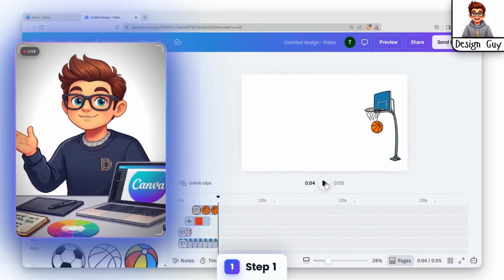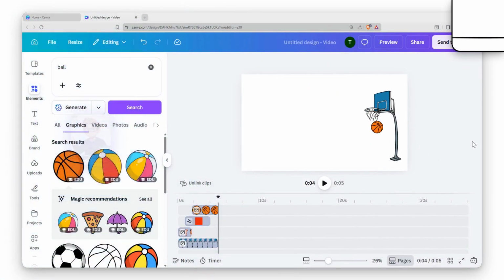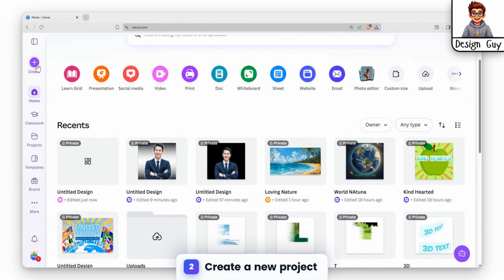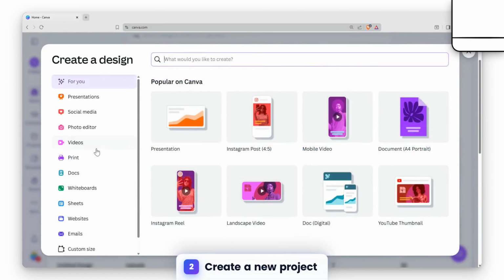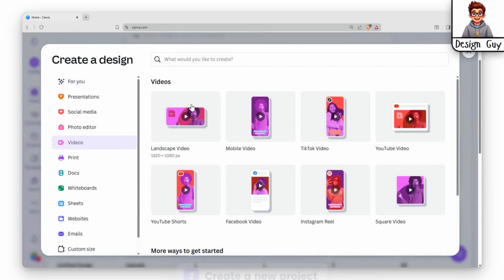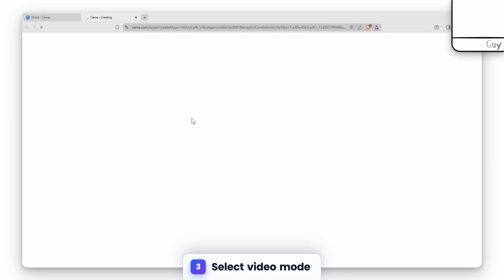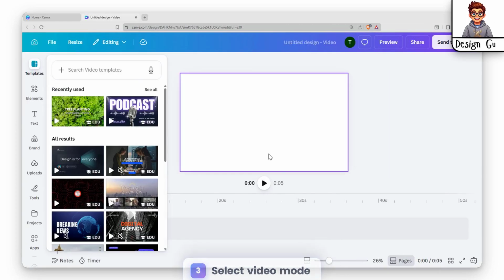Ready to learn some tricks to make your videos pop with cool animations? First, create a new project. Then, from the menu, select Videos to begin adding your video files for editing. We'll use a landscape video format to ensure your content displays correctly on all screens.